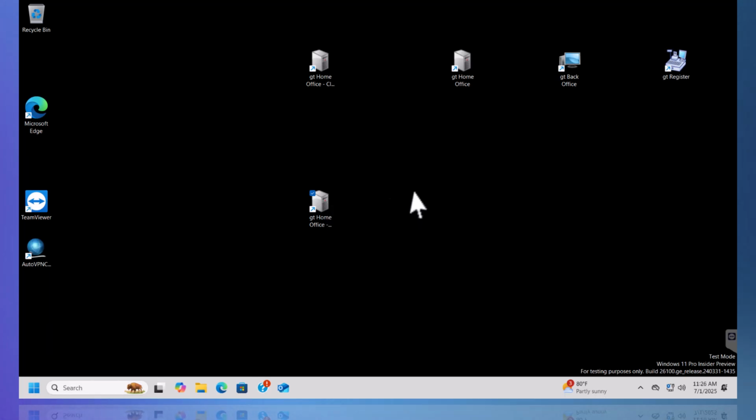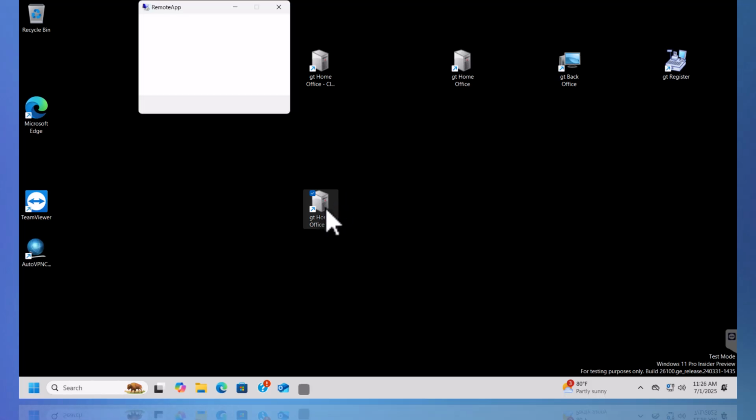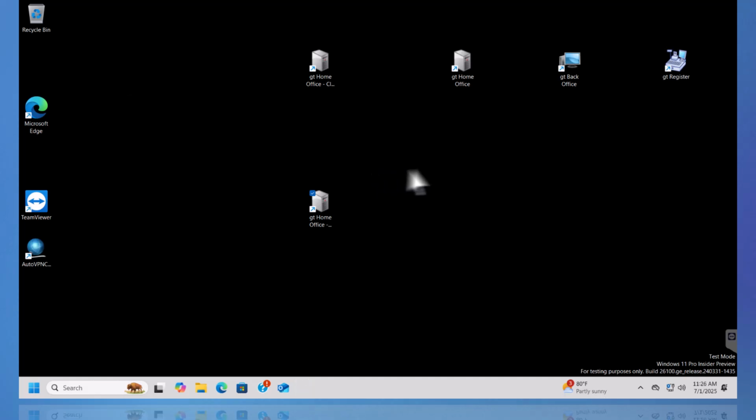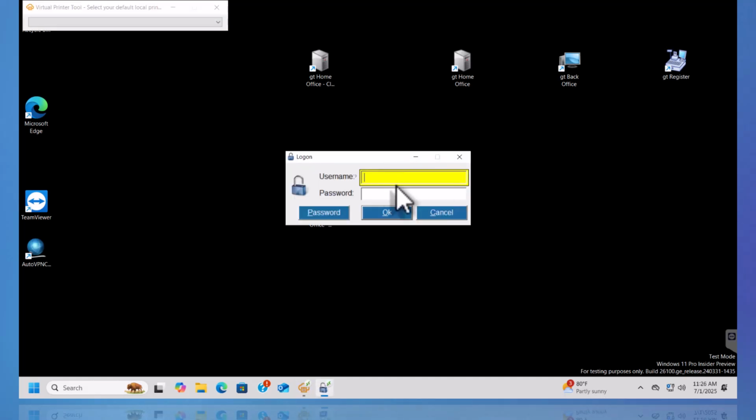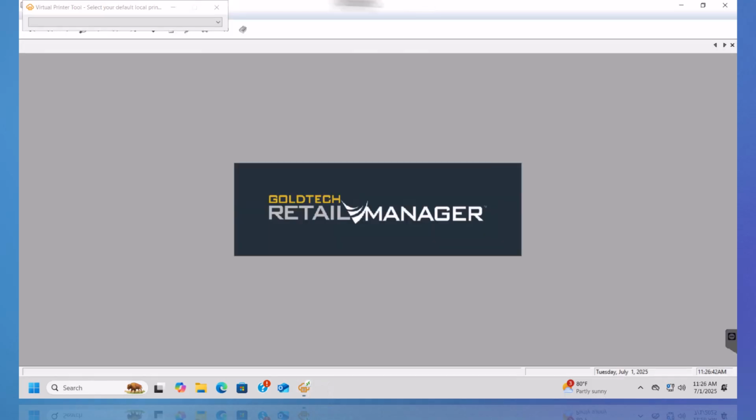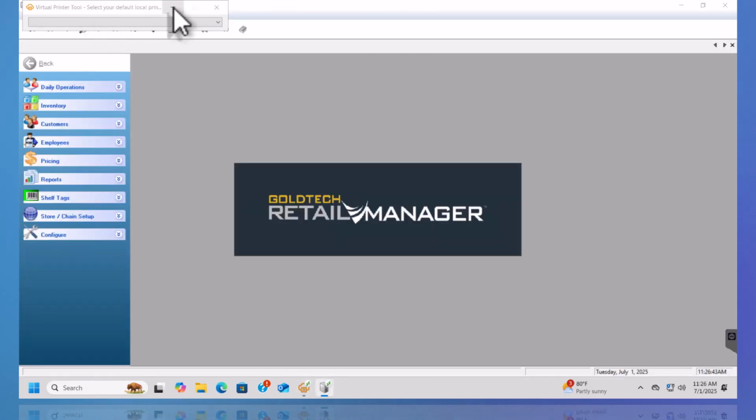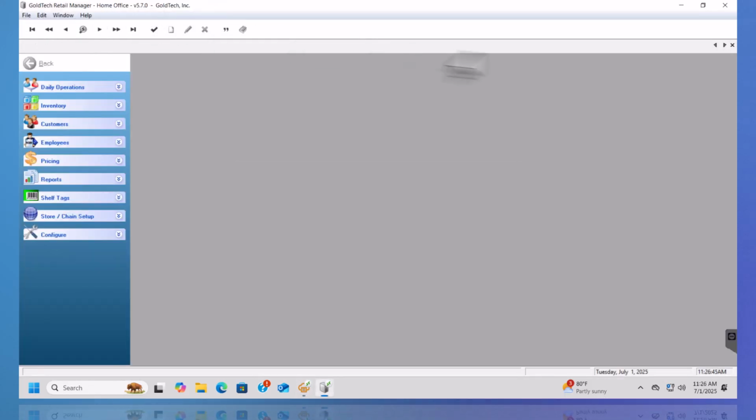Let's get started. First, I'll bring up the application. We are using the cloud version today, but it is exactly the same as the on-premises installed version. So we'll get logged in. I'm going to minimize the virtual printer because we don't need to use it.